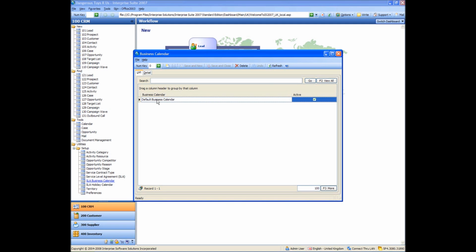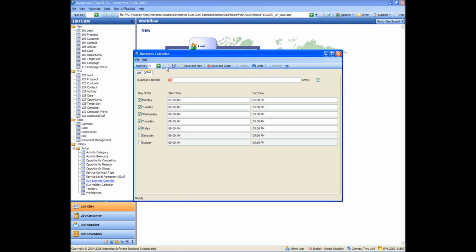Now I've already got a default business calendar in there that the system creates when we create the company, but I've clicked the new button on the toolbar and I'm going to key my own calendar in, and this is going to be called Live to Work. Now it defaults to being 9 till 5:30 Monday through Friday.